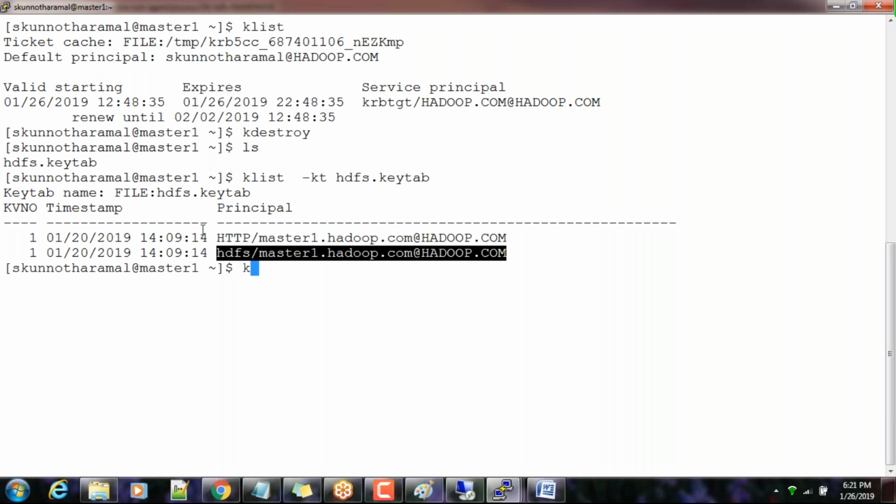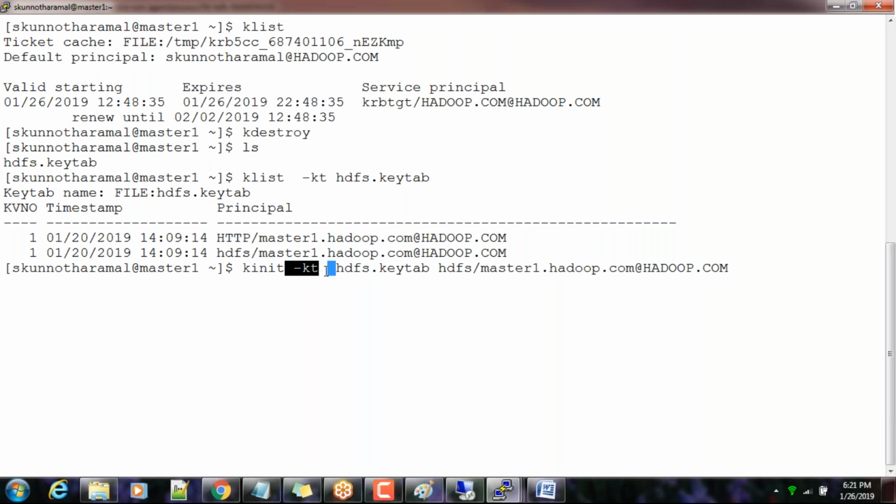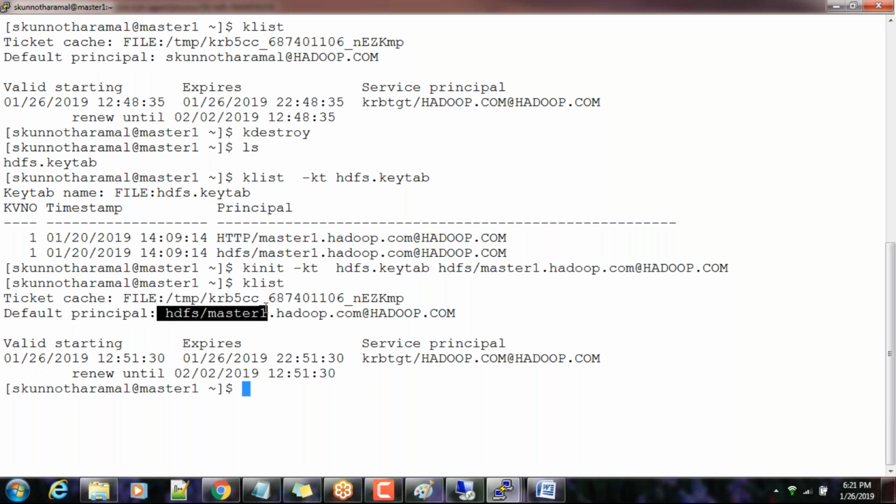What I'm going to do is just do a kinit. So I'm getting a ticket granting ticket for this user. Okay, then hdfs, then the principal name. So the format is kinit -kt, then the keytab file name, then the principal name. So now if I do a klist, you can see this is the principal, and I got the ticket granting ticket for this HDFS user.